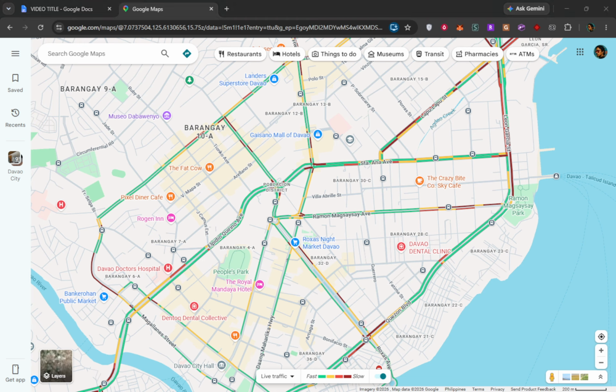If you found this helpful, you can keep the traffic layer in mind anytime you need a quick view of current road conditions in Google Maps.